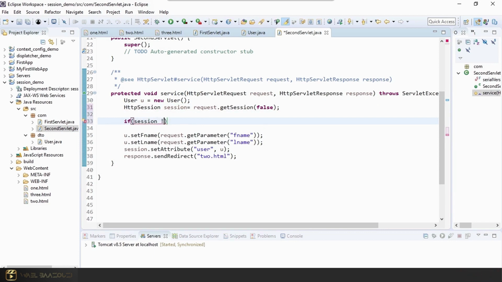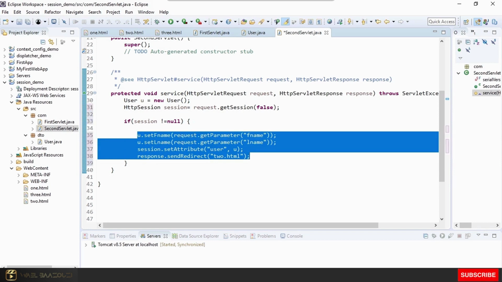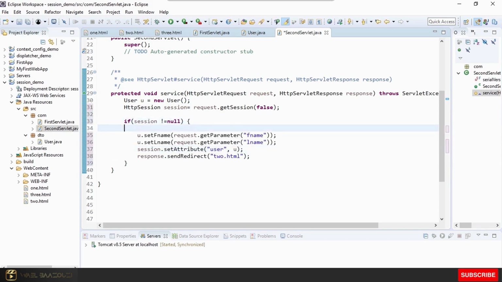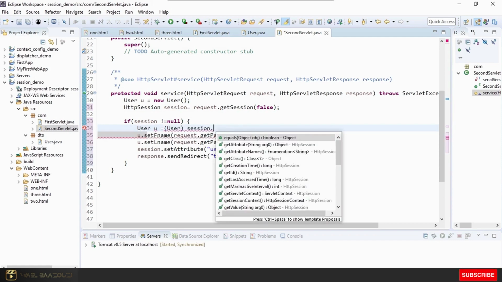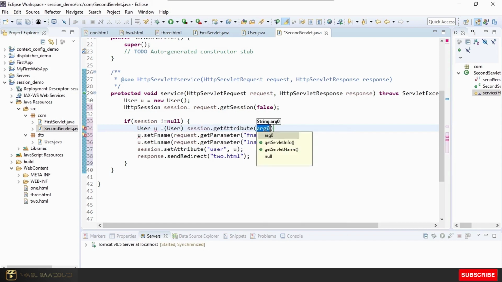Okay, the moment an active session exists, we need to get a reference to it. So we'll create the object u and retrieve the existing user object that is there in that session. So we'll say get attribute, we'll pass the key which is user, and we'll typecast that object as type user so that we are type safe, and store it inside u.